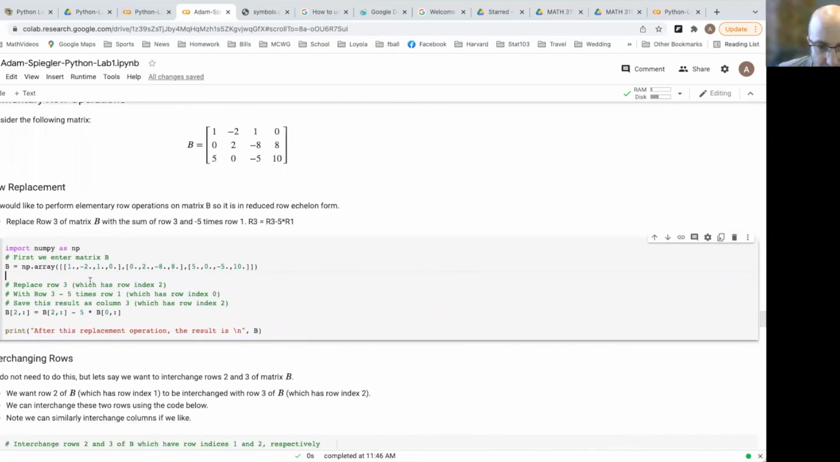And what I'm going to do is replace row 3. And remember now that row 3 would have index 2. And I'm going to replace it with row 3 minus 5 times row 1. And recall that row 1 has index 0. And then I'm going to save this result as my new row 3. So let's go through what that code would look like.